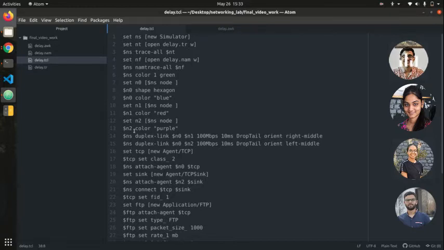nodes, and we assign different colors for node 0, node 1 and node 2. Lines 14 and 15, we are setting up the connection between the nodes. It would be a duplex link with the drop tail algorithm, and after that we set the orientation. While we run, the orientation of the nodes would be as we have set it.